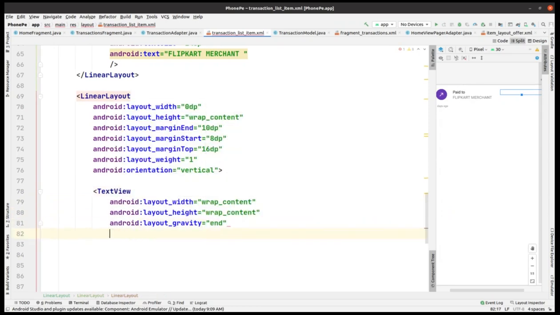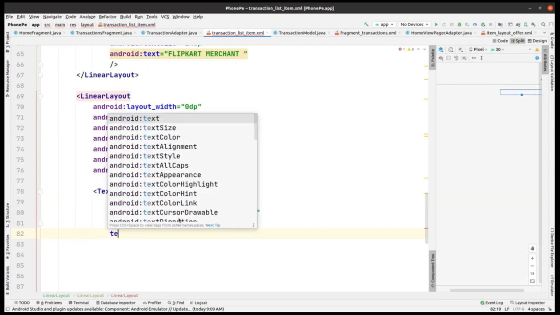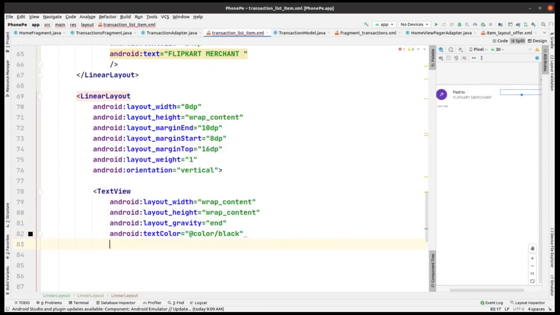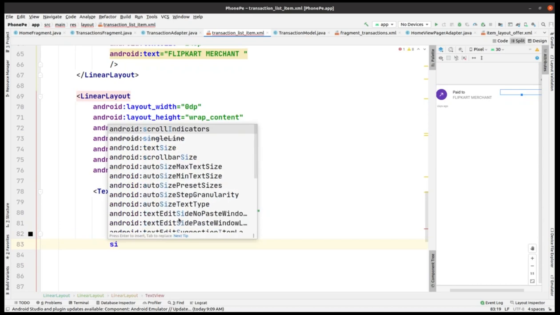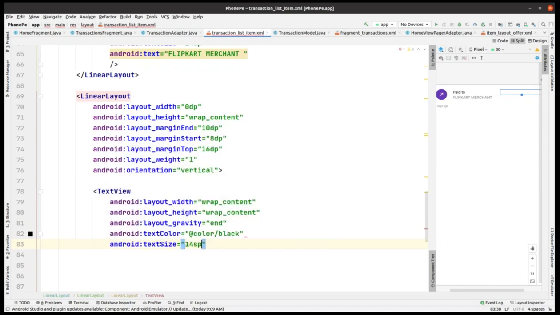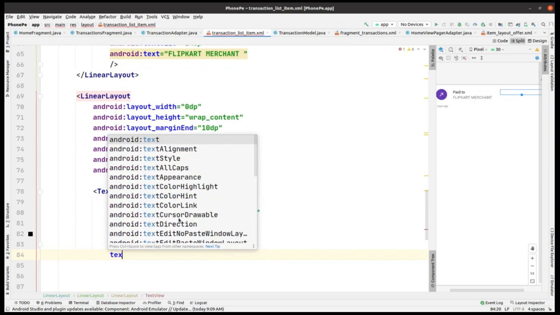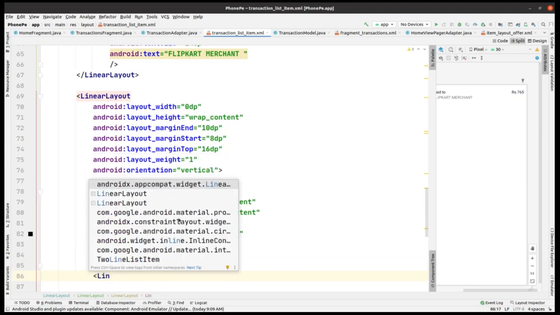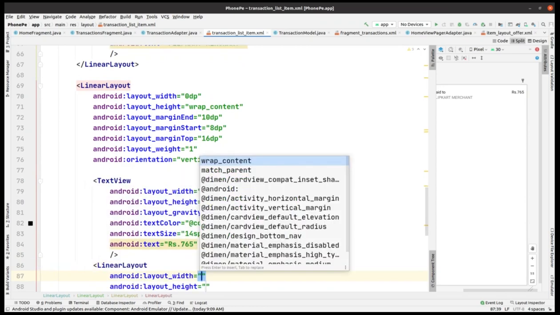Now you can see that this is a text view with properties like wrap content for height and width. Okay, and then we have to add text color black. Again we have to add the text size here, so the text size is taken as 14 sp, and then the text, so I'm adding the text as this money. Okay, you can see that, and now this text view is closed.